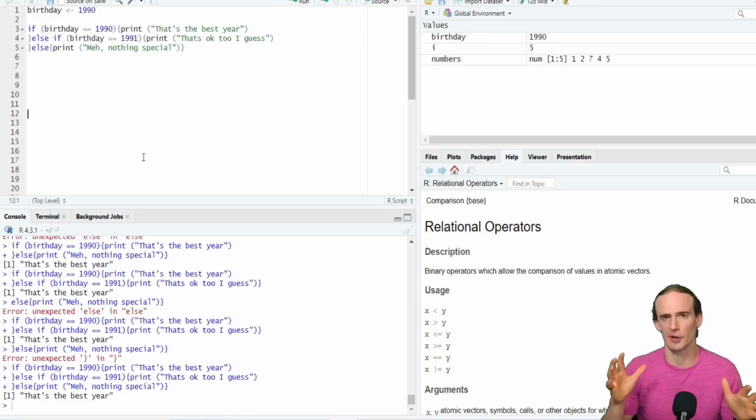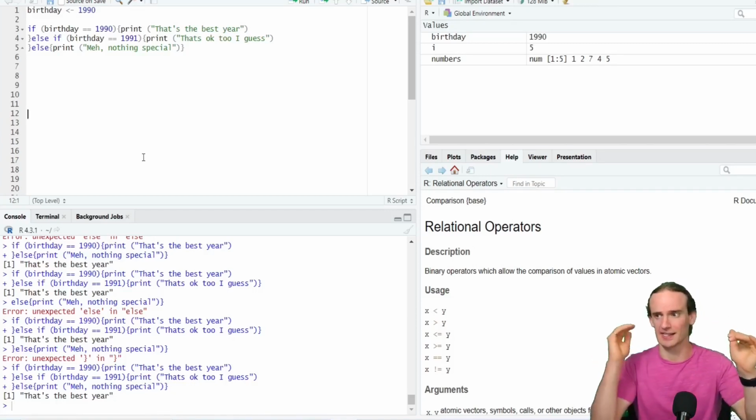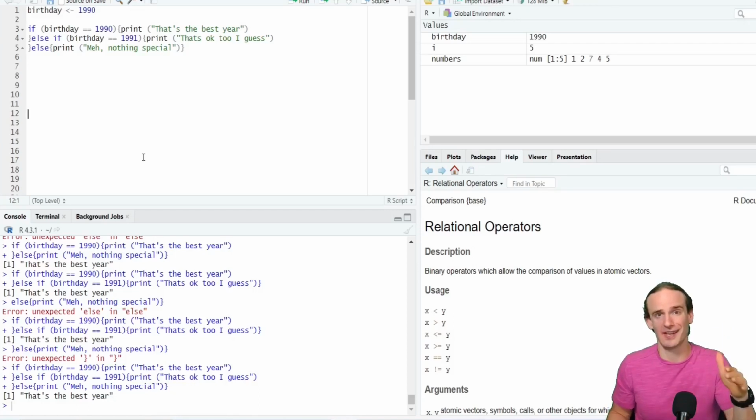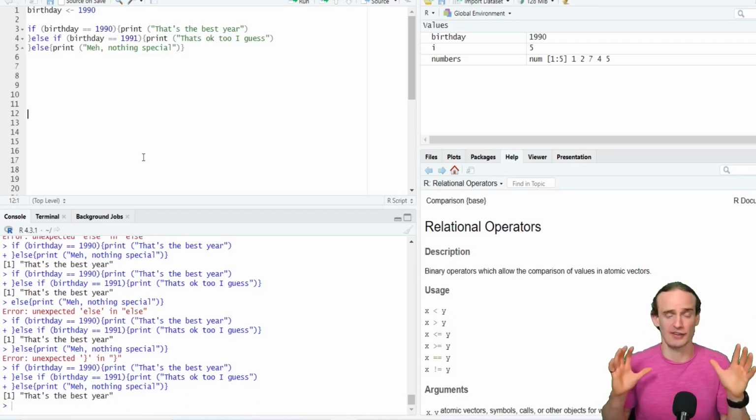Okay, so let's suppose that we are evaluating for two conditions. Maybe we don't just care about 1990, but 1991 isn't that bad of a year either. So we're looking for 1990, 1991, and then we also want that catch-all condition. What we're going to do is we're going to add an else if statement. So our first statement that evaluates is the if. So we're saying if the birthday is 1990, do this. Else, if it's 1991, do this instead. And then if it's neither of those, just give a generic message.